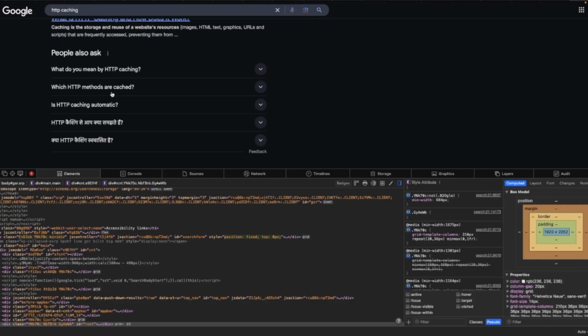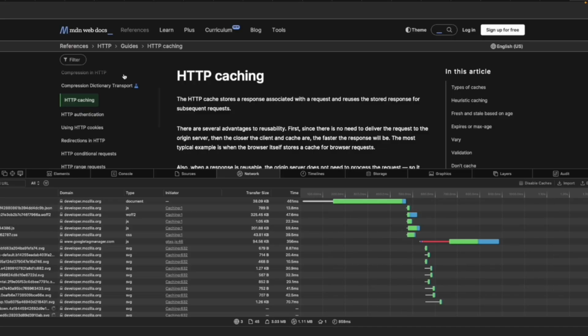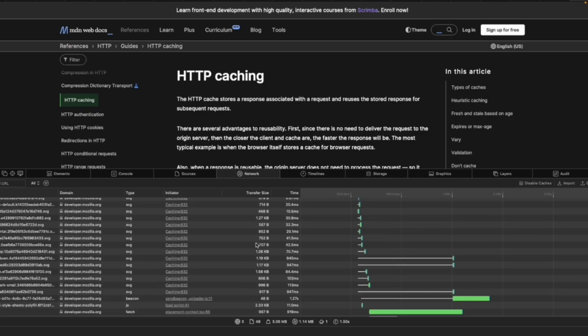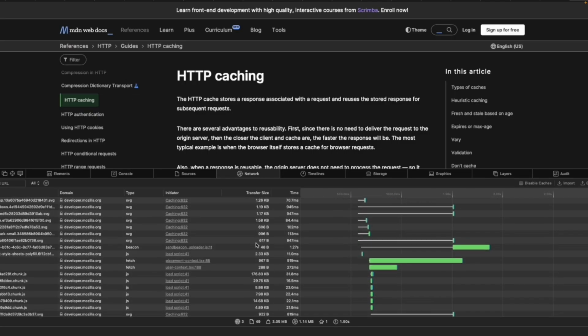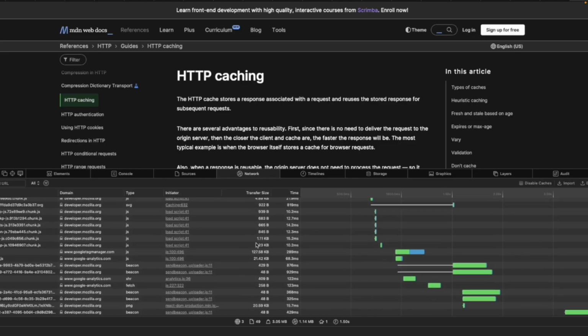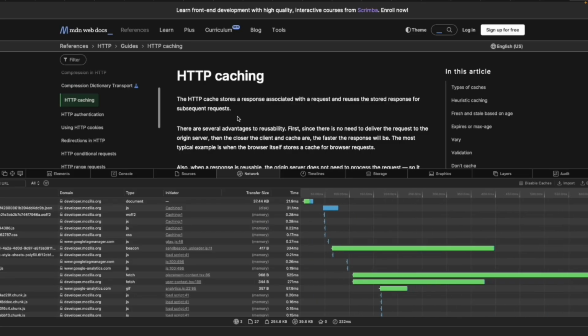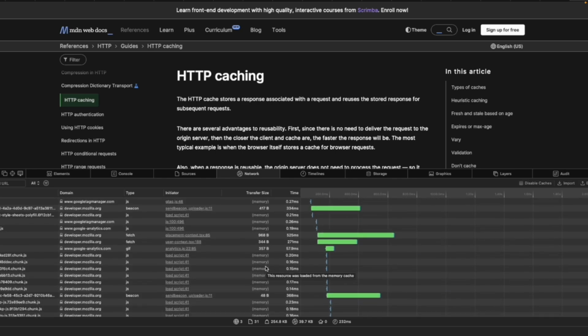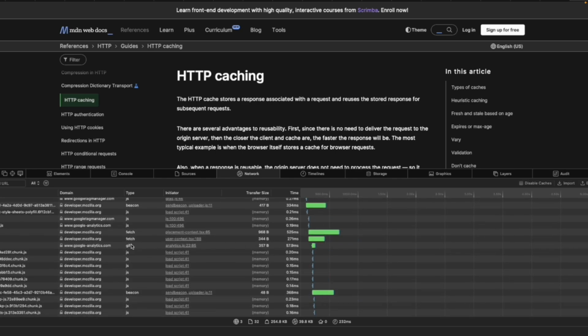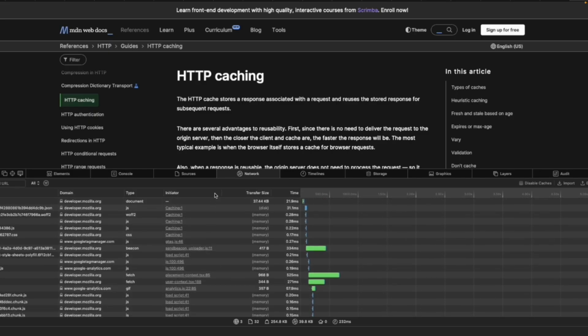Now let's see a real life example of how caching works. As you can see, we are searching on Google, and when the page gets loaded for the first time, all the files are requested from the server. As you can see from the transfer size, all the files are fetched from the server. Now the next time we reload this page, you can see these JS, SVG, and CSS files are now coming from the memory. So the cache can be served from the disk cache or the memory cache.